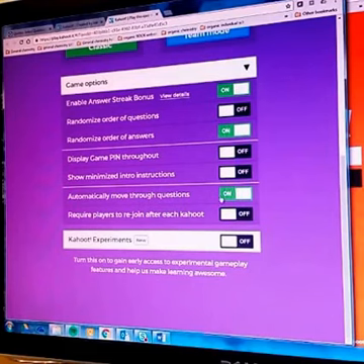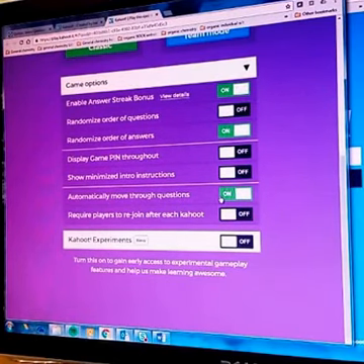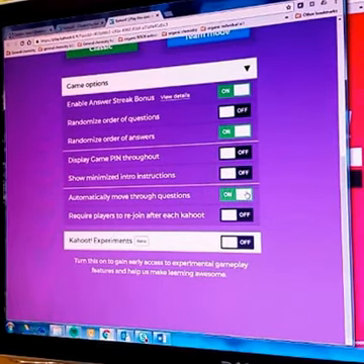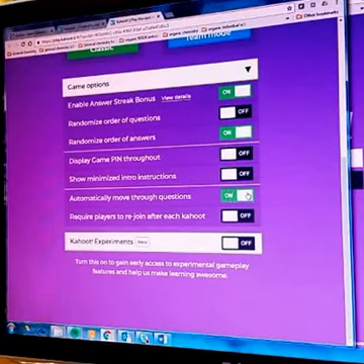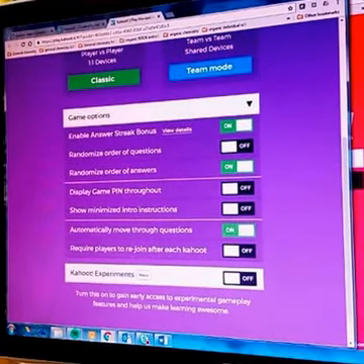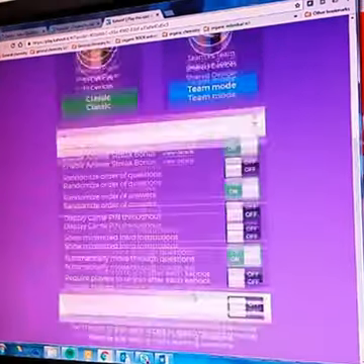And with automatically move through the questions, I keep this on. That means the system's going to keep going. Me as the instructor, I don't have to click through the questions to send them to the students' devices. The reason I like this feature is that I can walk around and help out with any technical difficulties that might be happening, and the quiz will just keep moving forward. And then there are some new features that Kahoot's playing with right now.